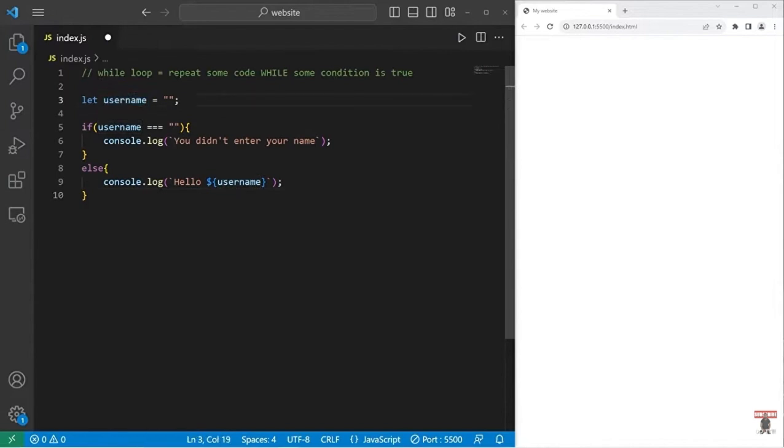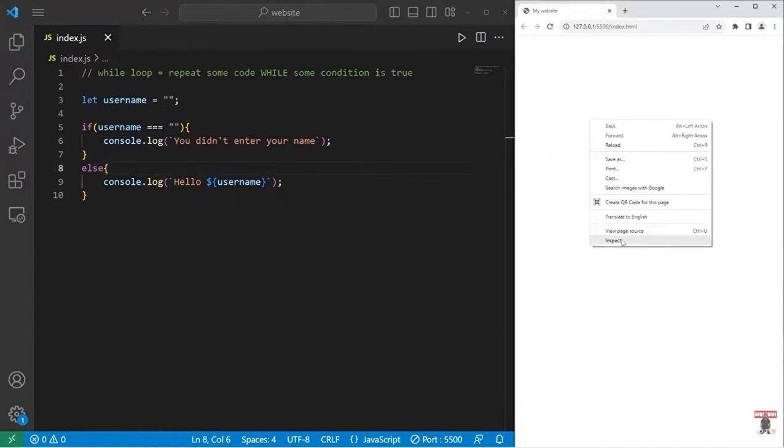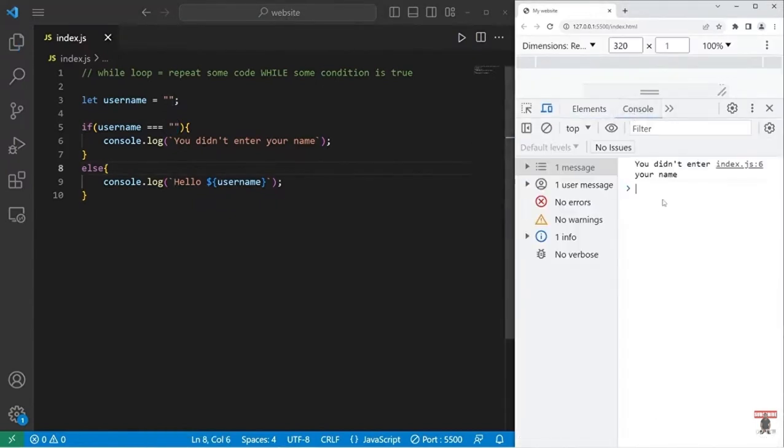We have a variable username. If our username is equal to an empty string, then we will console log "you didn't enter your name." Else, console log "hello username." If I run this program, then check within our console, well, we didn't enter our username.